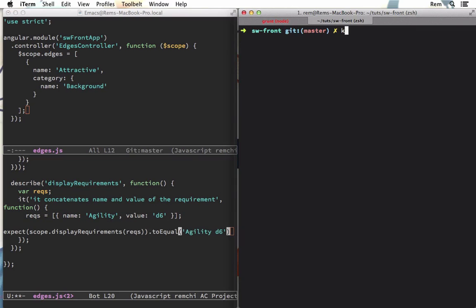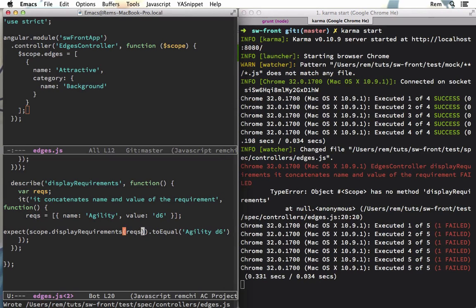Okay, so let's run karma start, and let's save the file. And you can see, of course, that we fail because we do not have these display requirements. So let's define it right here on the scope. So we do scope display requirements.